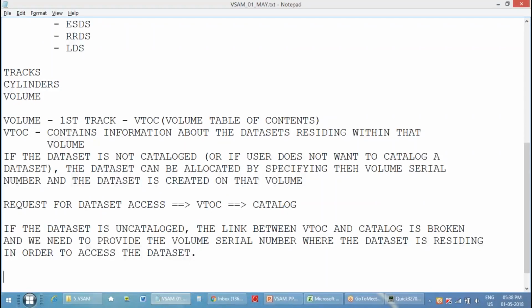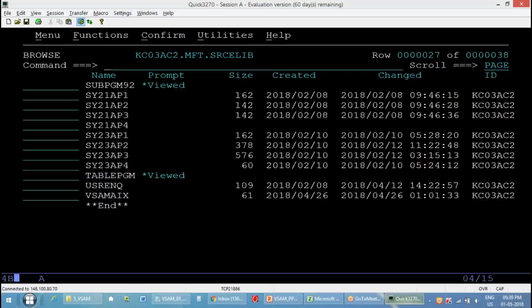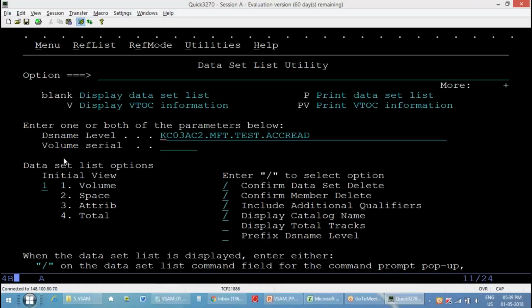Yes. Would you be showing it to me? I can, because sometimes we want to browse the files, the list, the catalog. No, because we cannot see VTOC. Oh no, but isn't there... Wouldn't we? Sometimes we do a listing of the VTOC. No, no, no. See, here the dataset list option is volume. So it will show the volumes also along with the dataset name.